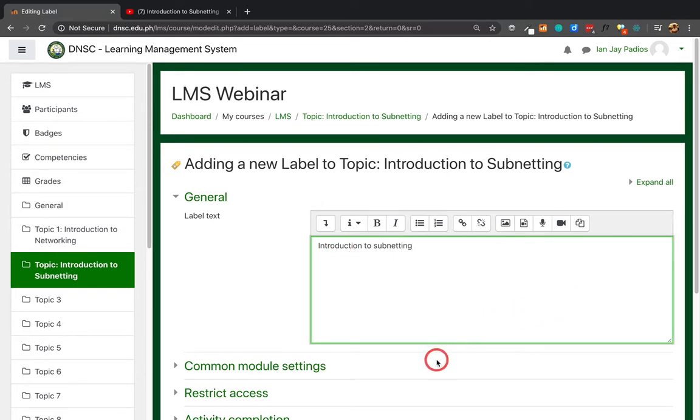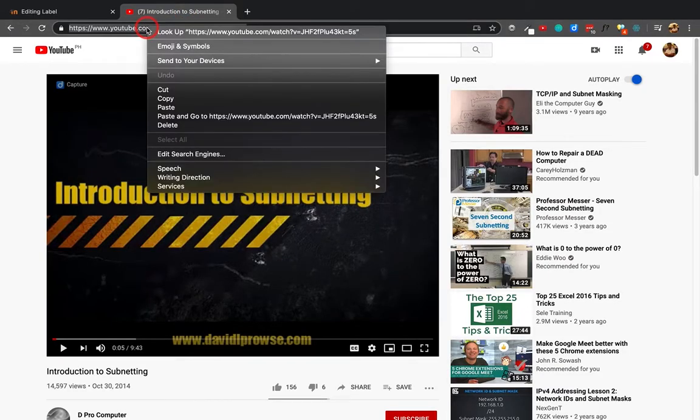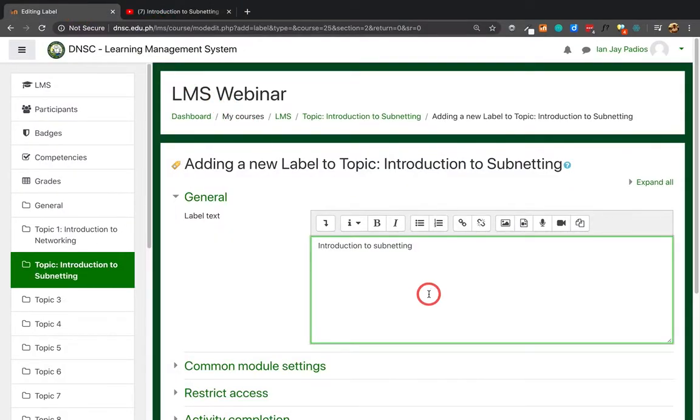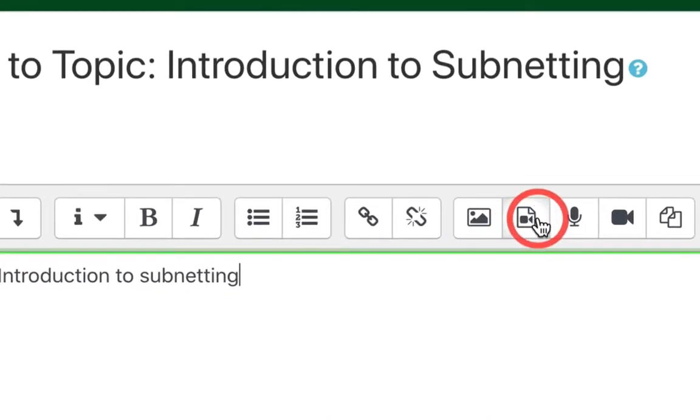Then how to insert a video. First we need to copy the URL of the video that we want to insert. This time, the same video that I used in my previous example. If you notice this video icon, it says insert or edit an audio video file. So click this icon.